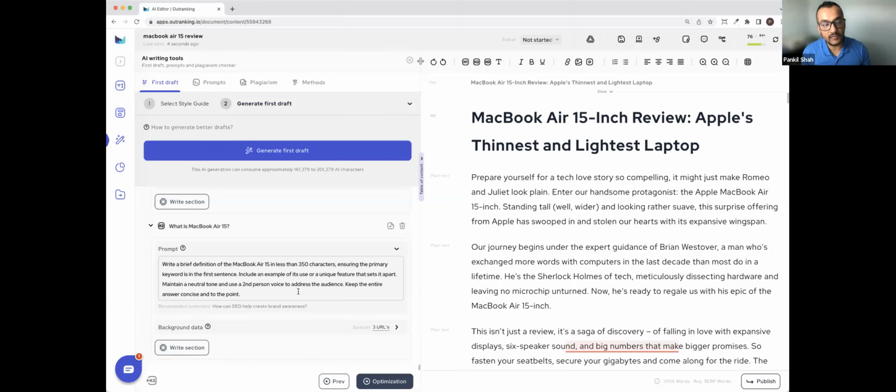Write a brief definition of MacBook Air 15 in less than 350 characters, which is what we recommended for featured snippets. And many of you rank for featured snippets using that, or your FAQ should be written that way as well. Ensure the primary keyword is in the first sentence, include an example of its use or a unique feature that sets it apart, maintain a neutral tone, use the second person voice to address the audience. Keep the entire answer concise and to the point.